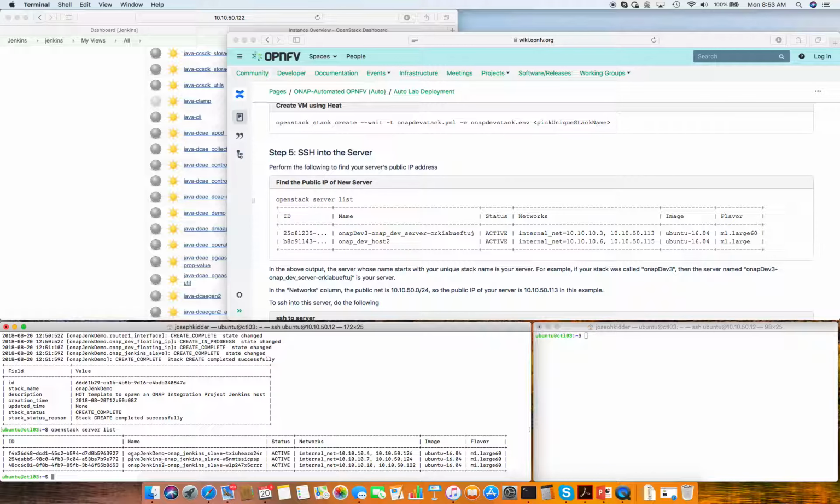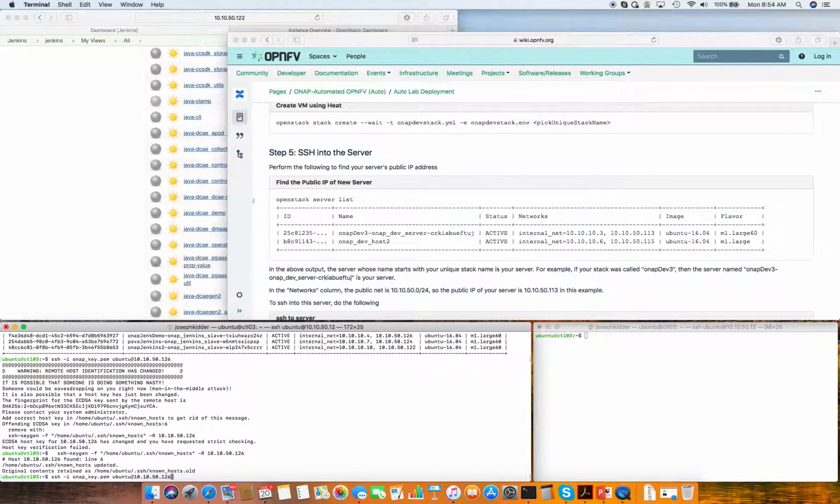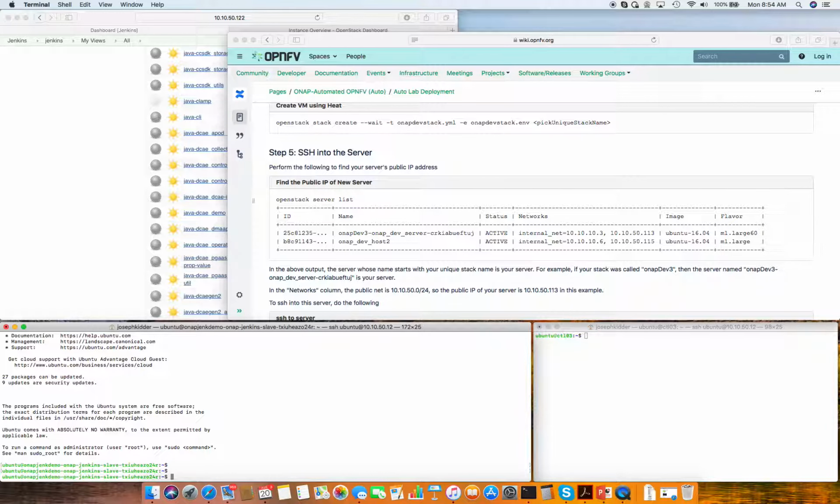ONAP, that's the server that we just created. Its private address is 10.10.10.4, and its public address is 10.10.50.126. So if I do ssh -i onap key.pem, this is our private key, it's sitting in this top directory, and I log into Ubuntu at 10.10.50.126. We have an SSH keygen issue. Sometimes the keys will be there. I try that again. Yes, I'm logging in, and I'm on, and everything is fine.